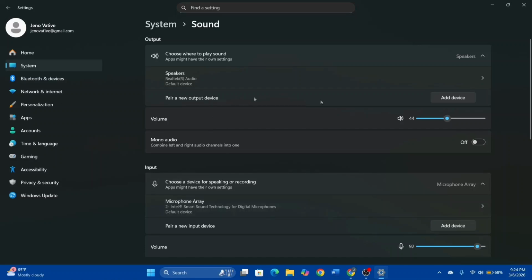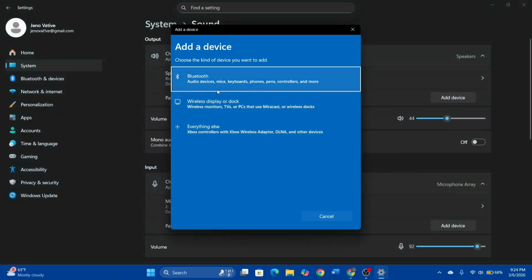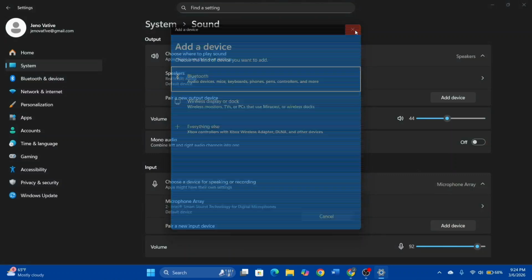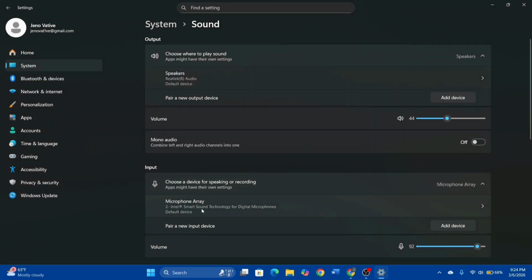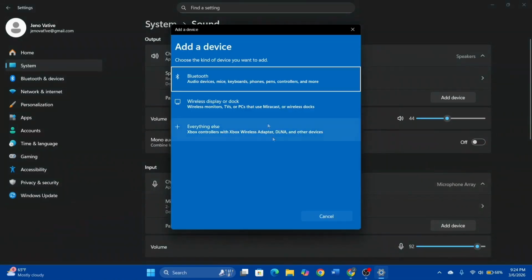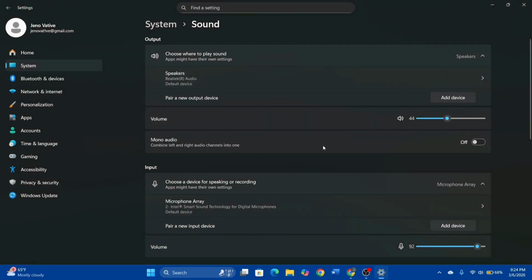Now, if you want to add a new device, you can select the option for add device for output device. You can select Bluetooth, wireless display, dock, etc. Same goes for input as well. You can look out for add device and you can pair up a new device for yourself and just go over and confirm it. And that way you can add it.